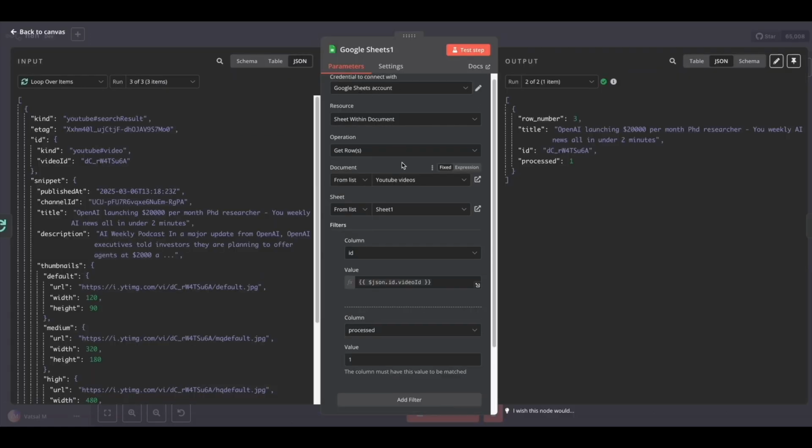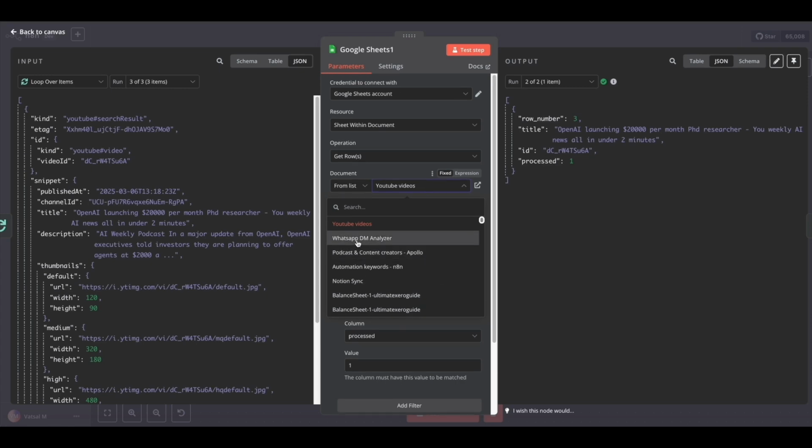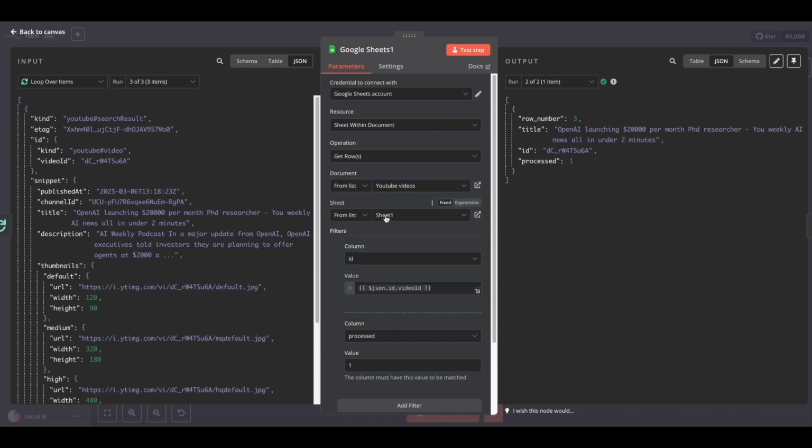Now before moving ahead, we must have a Google Sheet document already created to save our data, which I have already done. Under the document section, when we click on this drop down, we'll get the list of our Google Sheet documents. Select the Google Sheet document where you want to save your data. And then next you can select your sheet from within that document.